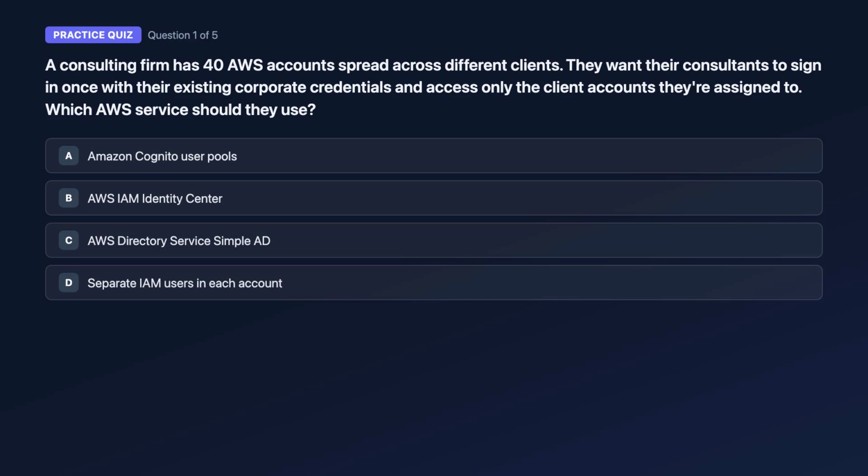A. Amazon Cognito User Pools. B. Amazon Web Services IAM Identity Center. C. Amazon Web Services Directory Service Simple AD. Or D. Separate IAM users in each account. Pause here if you want more time.